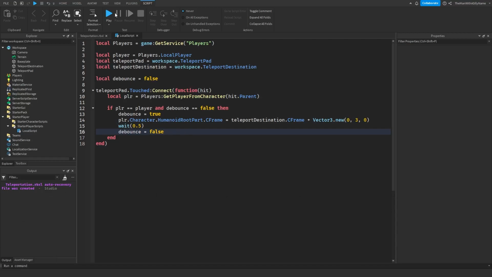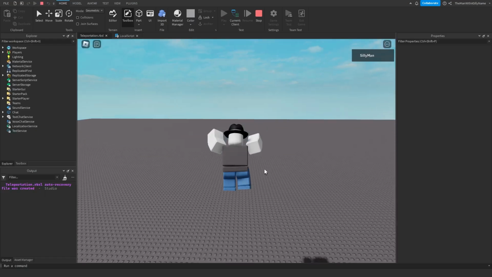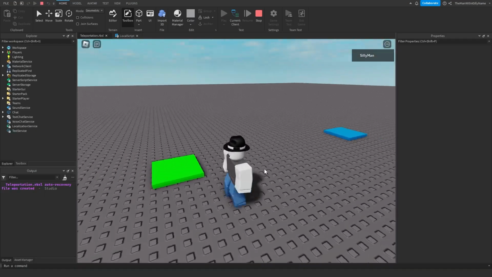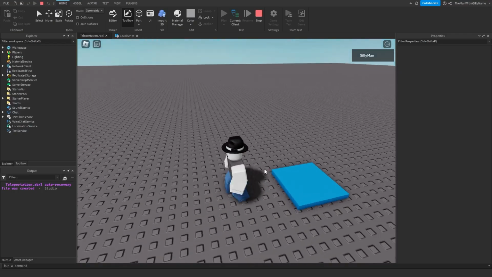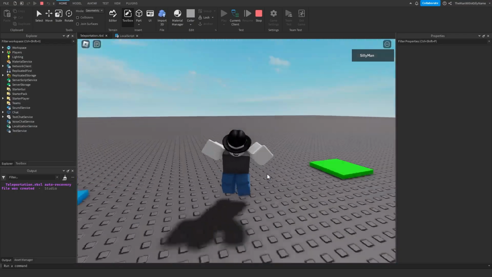So now I'm going to go ahead and hit play. And if I walk over to the green pad and I touch it, you can see that it teleports me to the blue pad. And that is all for today's video.